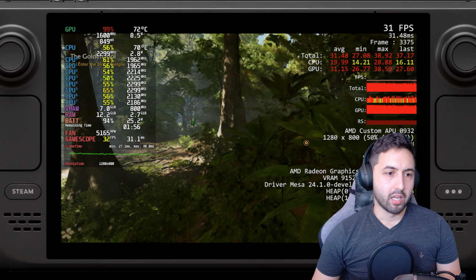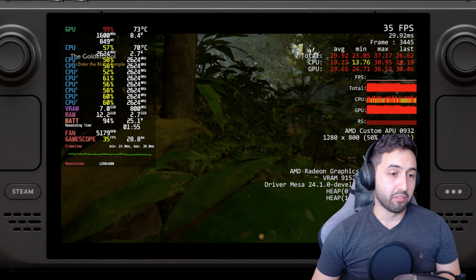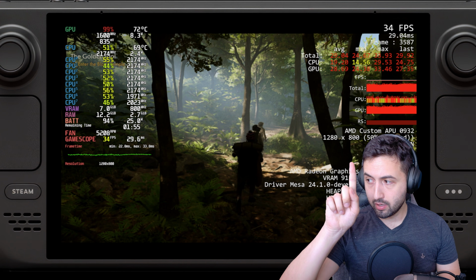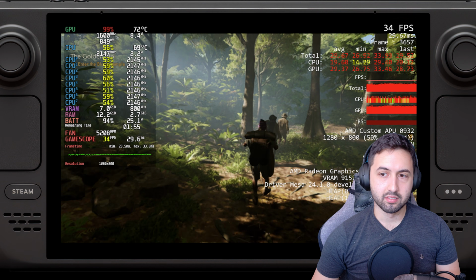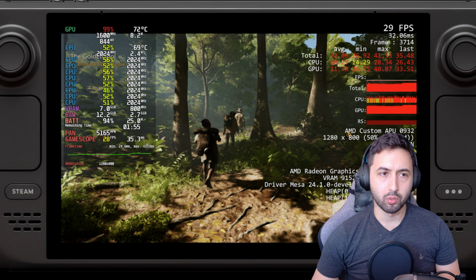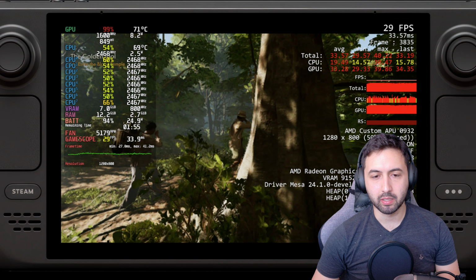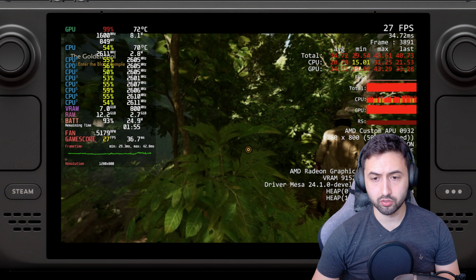So yeah, I mean, it runs at 30 FPS like this. As you can see, the GPU, according to the graph above my head, is the limiting factor, but the CPU as well. And what can you say? It's to be expected. I mean, it's forced ray tracing.